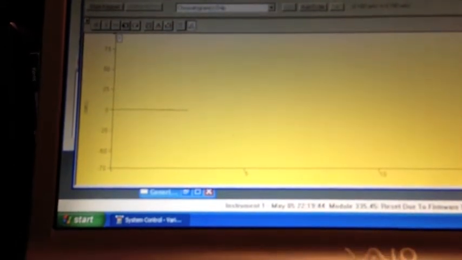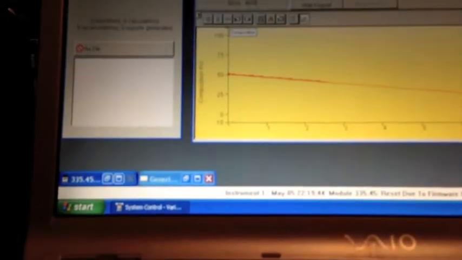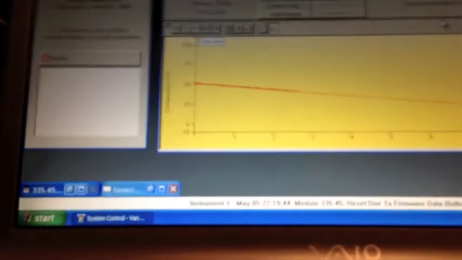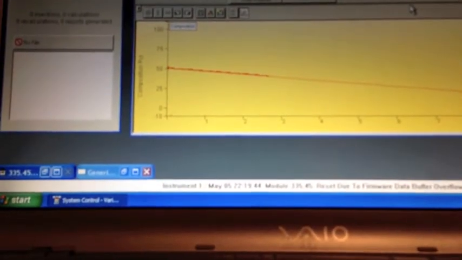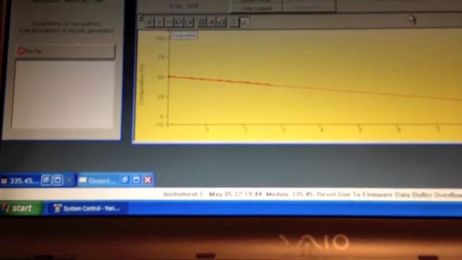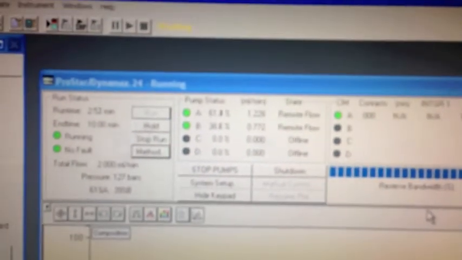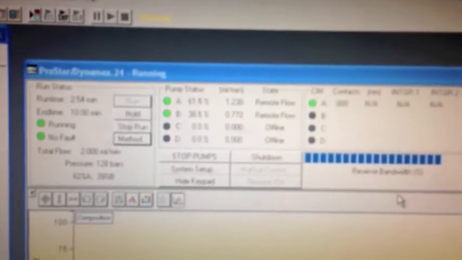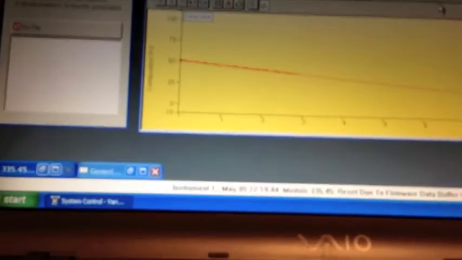We are running a gradient system today. Here is the gradient profile. We're starting with 50-50 methanol water to 90-10 methanol water over a 10-minute period. And here you can see the solvent distribution and the composition as the gradient is formed over the 10-minute period. Let's get back to our detector.